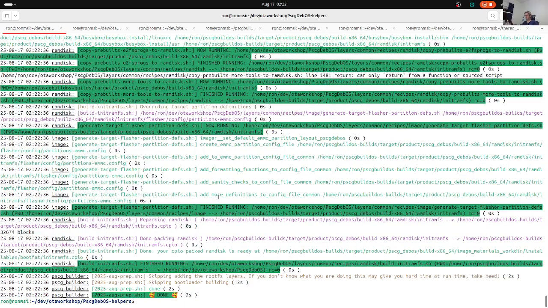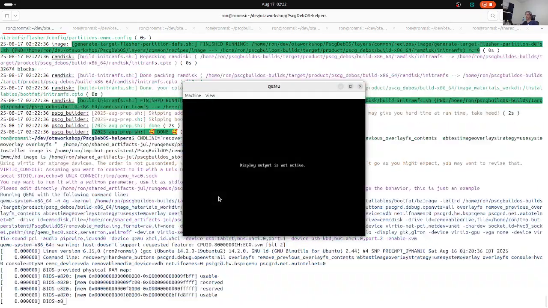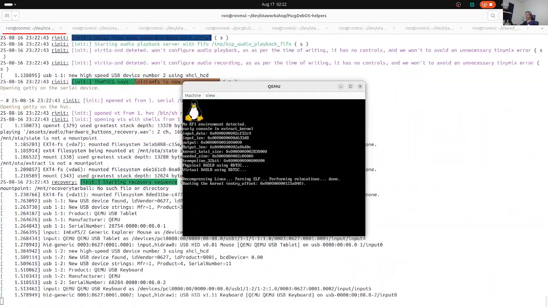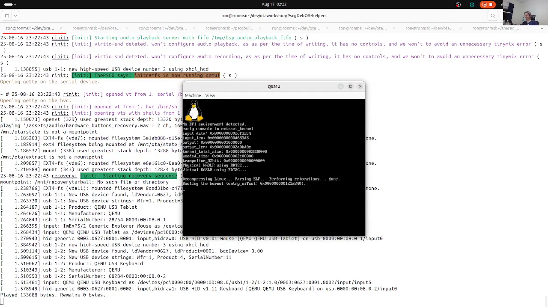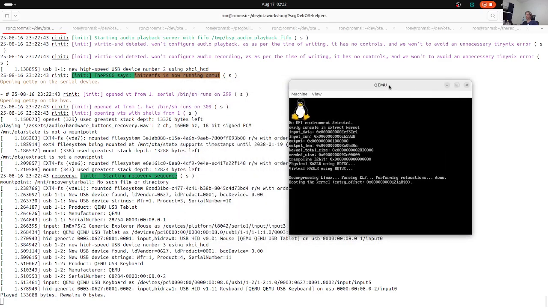I didn't build the rest. Done. I will boot it once again. And now, yeah, somebody said with their voice that it's entering recovery, and now it's going to do it all over again.